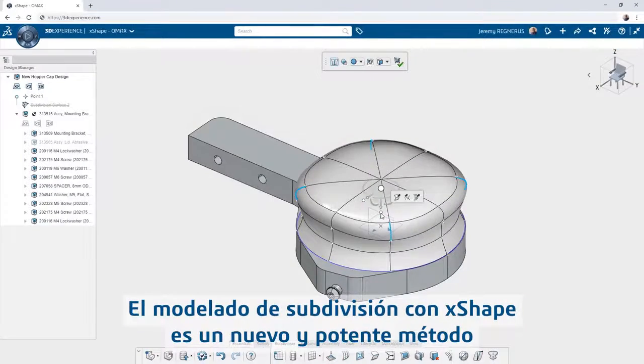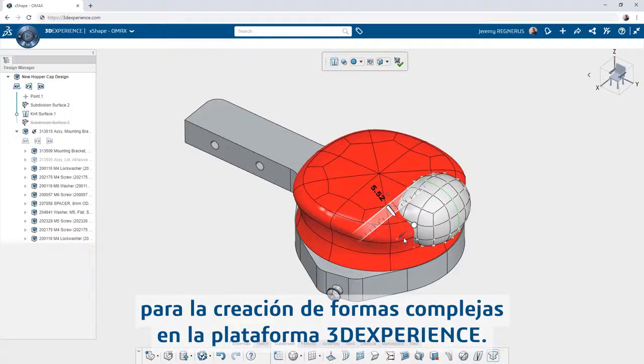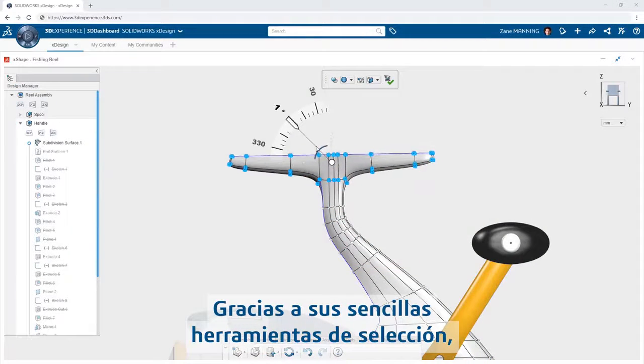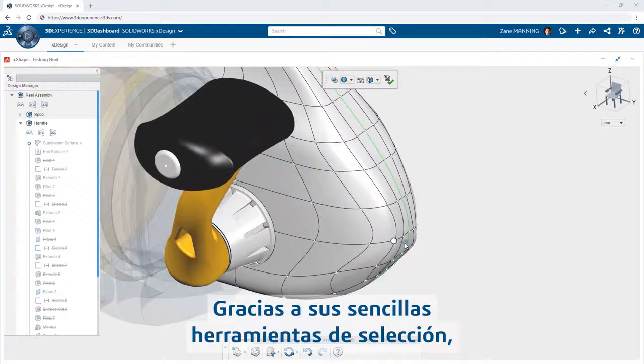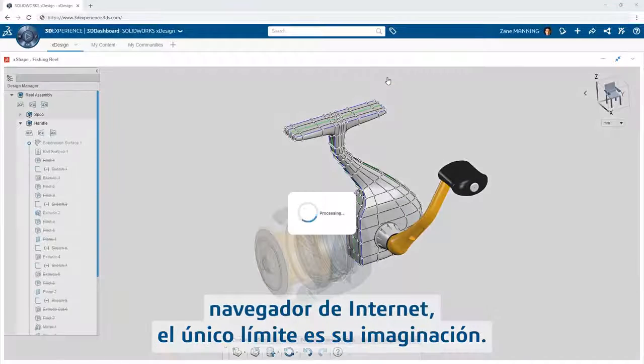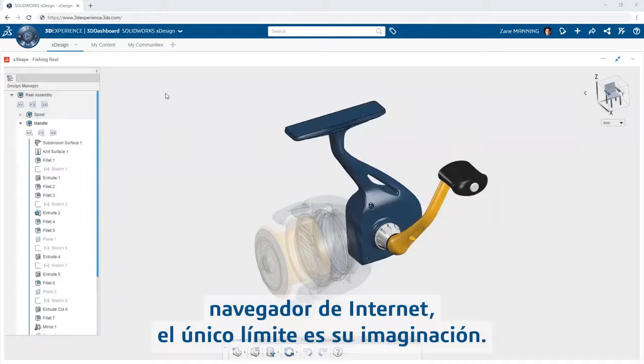Subdivision modeling with xShape is a powerful new way to look at creating complex shapes on the 3DExperience platform. With easy-to-use selection tools, manipulation, and precise control available from anywhere within a web browser, the only limitation you will find is your imagination.